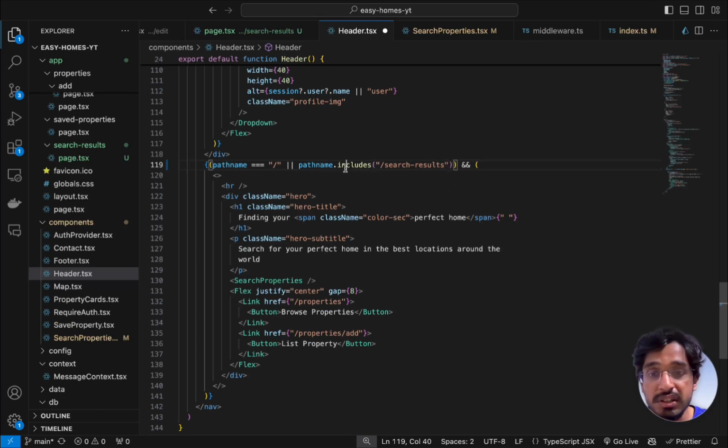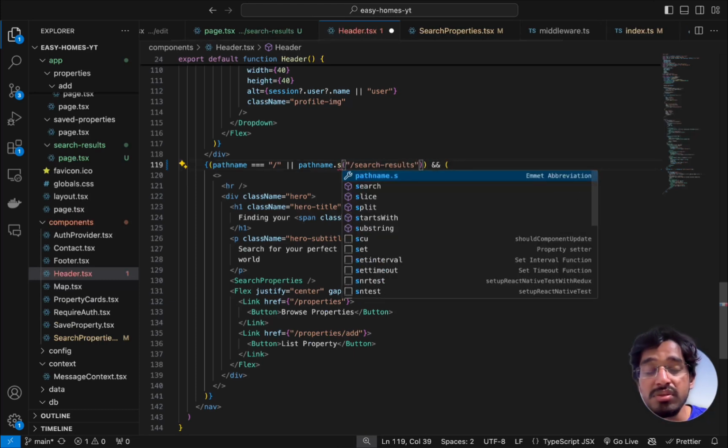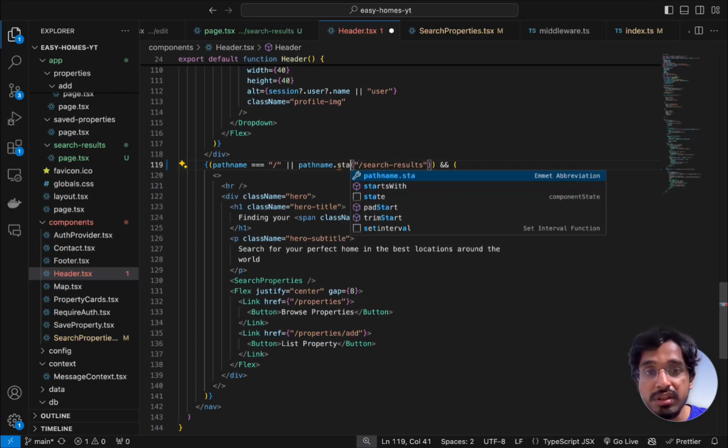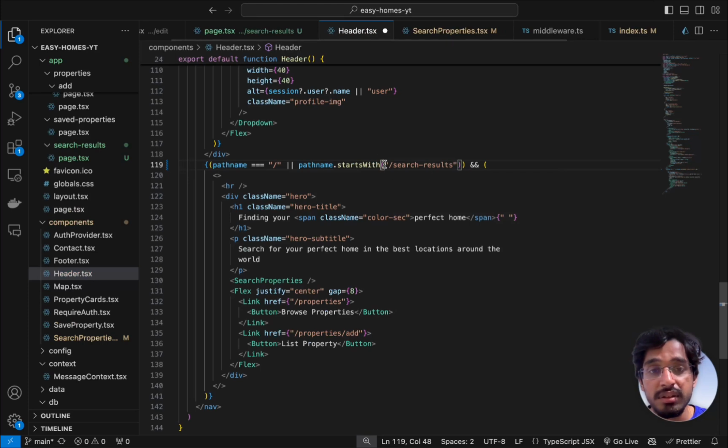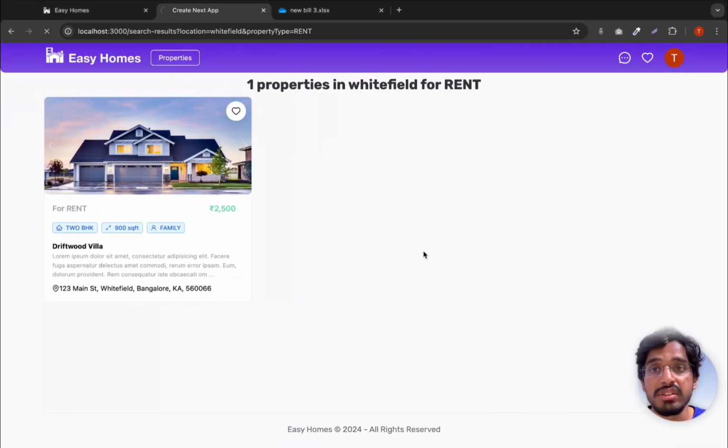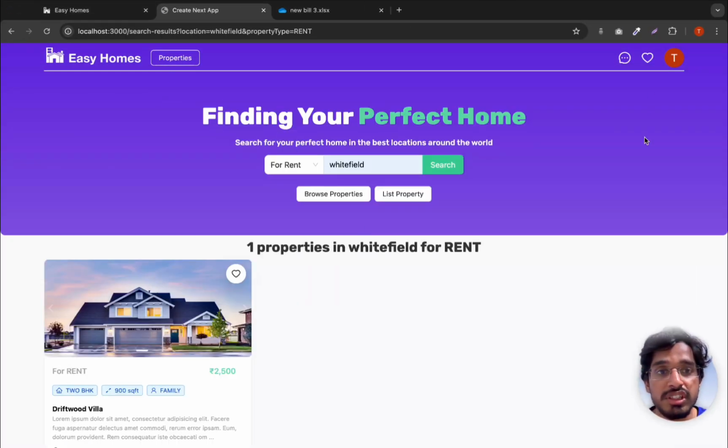Sorry, this should be startsWith and not includes. Includes is only for arrays, and not for strings, so I just got confused there. So startsWith, and then we check if the pathname starts with search results. This will return a true or false value. So if any one of these values returns true, then we show the hero section. Now if I go back and refresh this, we get the hero section as well. Everything is working nice and good.